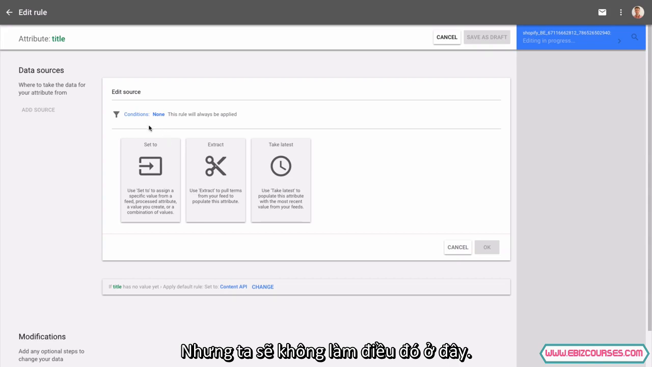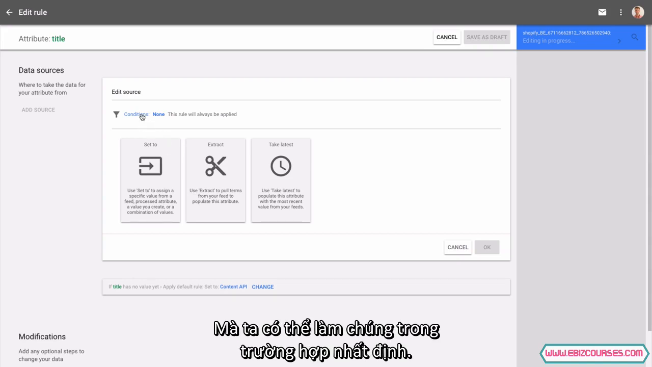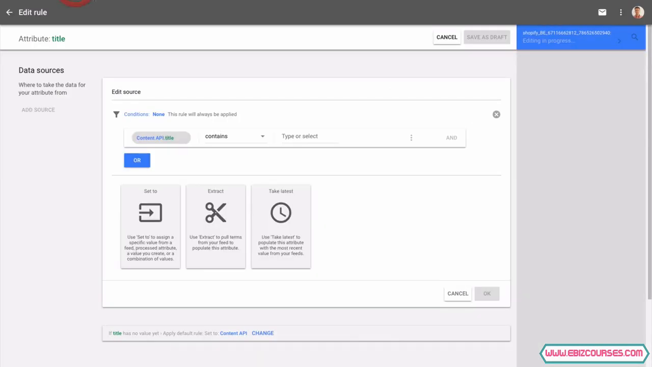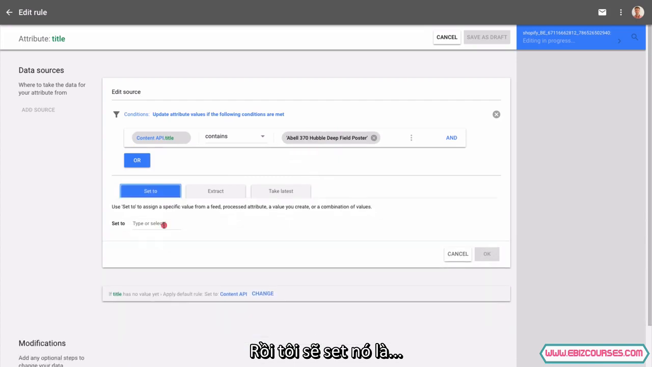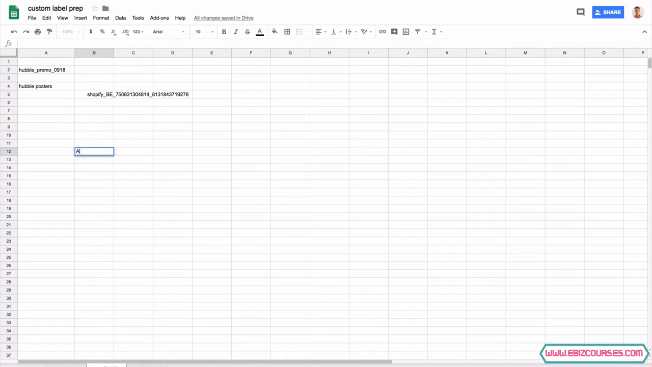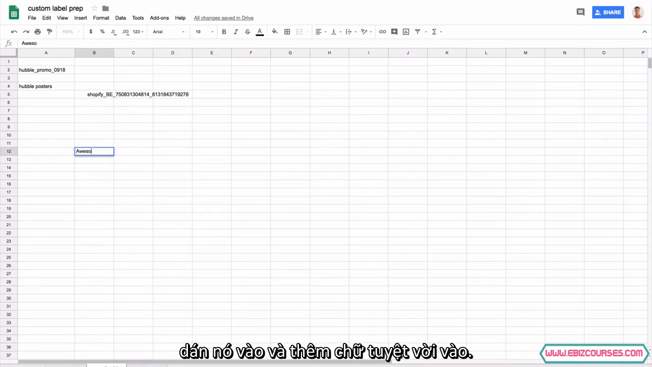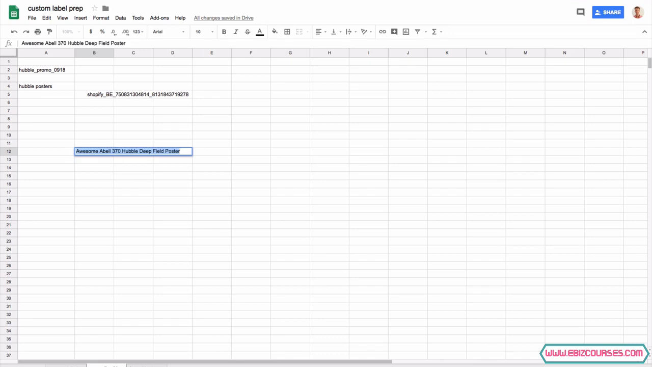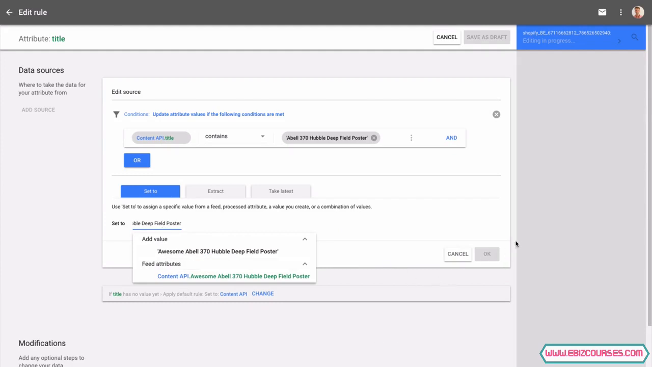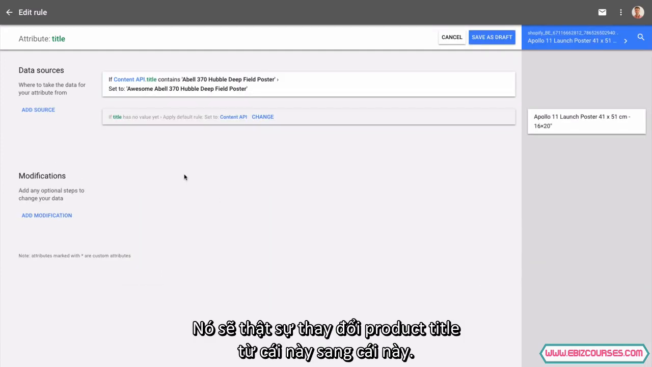But this is not something we want to do, because we can do this in certain cases. I'm going to change product title if it contains able. So this is one of my products. So if it contains this one, then I'm going to set it to, I'm going to make a change here. Awesome, and then I paste the rest. Okay, so I'm gonna add this one, and I hit OK.